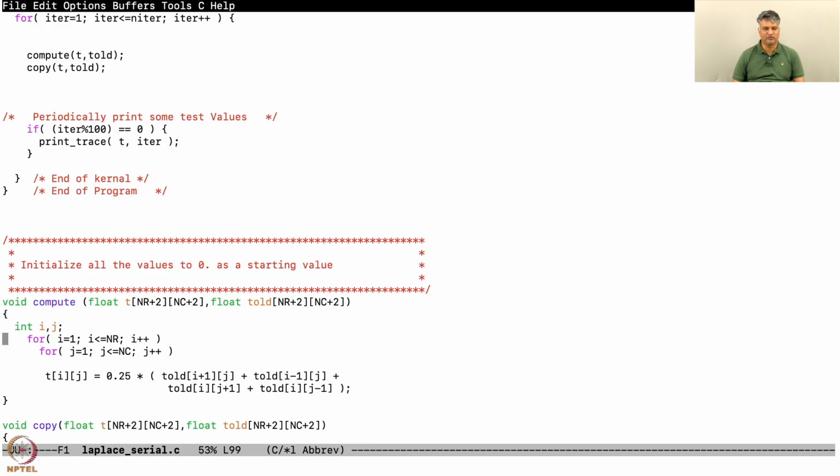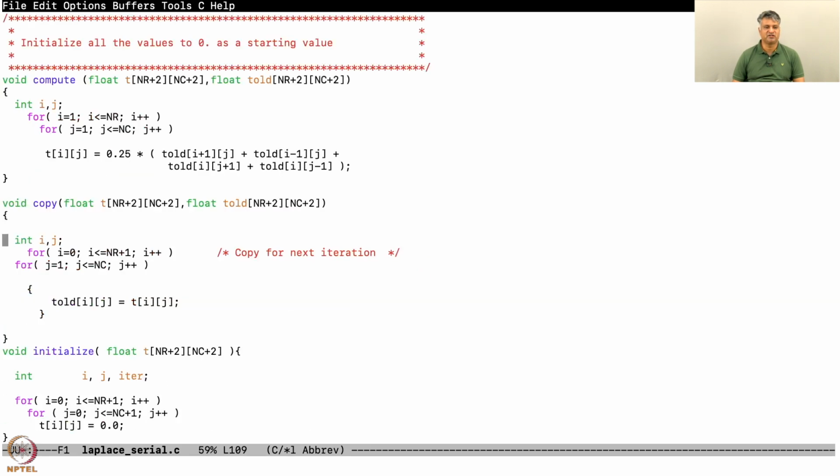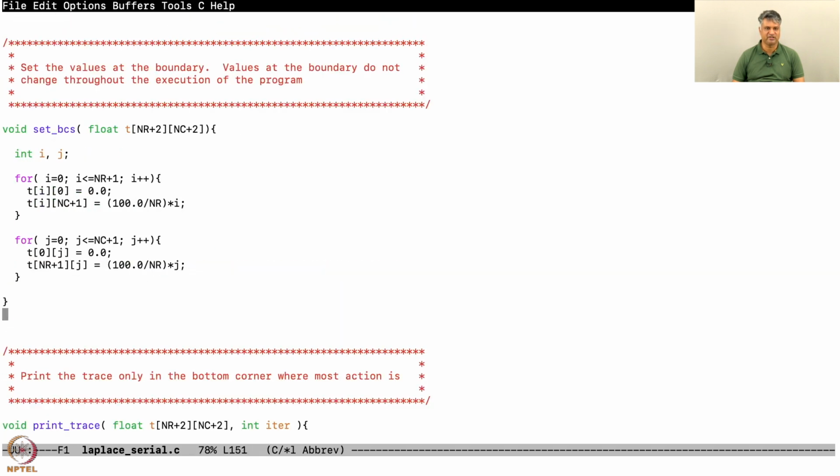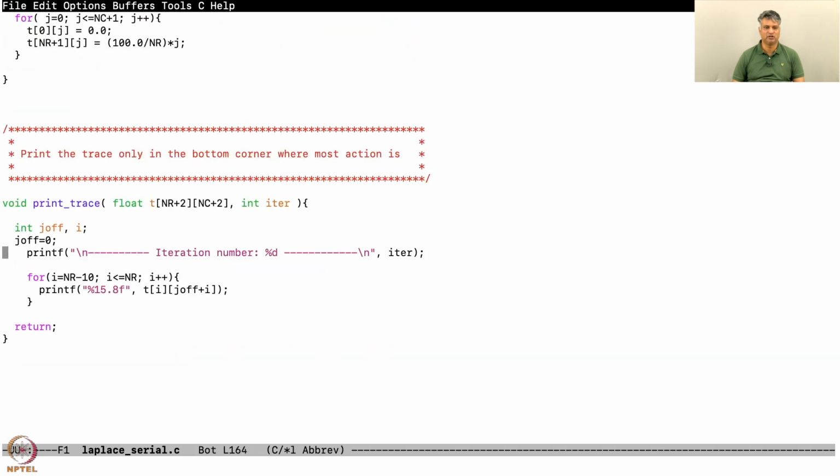So that is the compute function. What the copy function does is that it copies the computed values into the previous old values so that it is ready for the next iteration. And this is the cycle that goes on. This is the initialization function which we talked about. This is the boundary condition setting function which we talked about. And finally, we have the print trace function which prints out the last 10 diagonal elements.